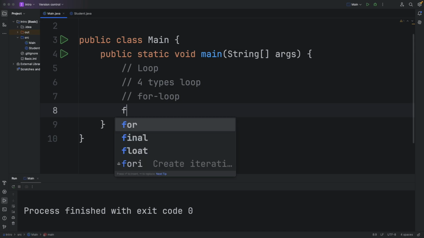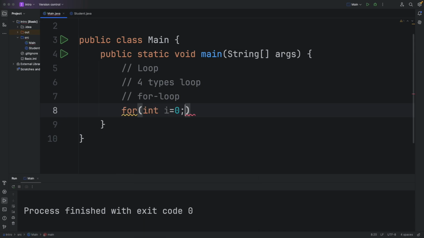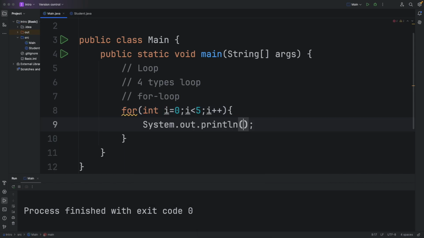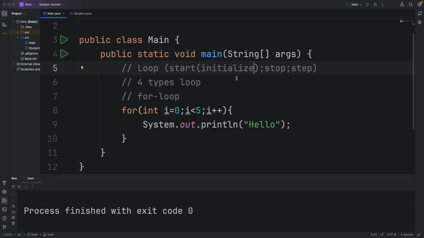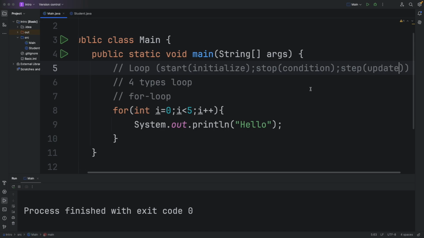So for loop, we have syntax like this. We call the alpha and plus like that. We're going to show up "hello". The three important elements in a loop are start, stop, and step. Start, we can call the initialize value. The stop is the condition where we end the loop. The step is the update value, how we update it.